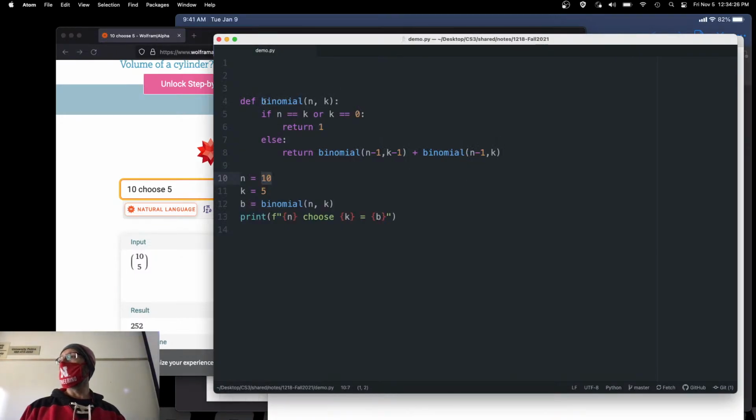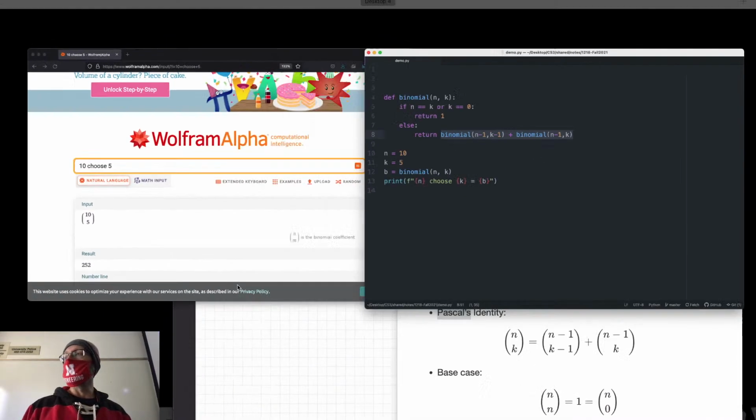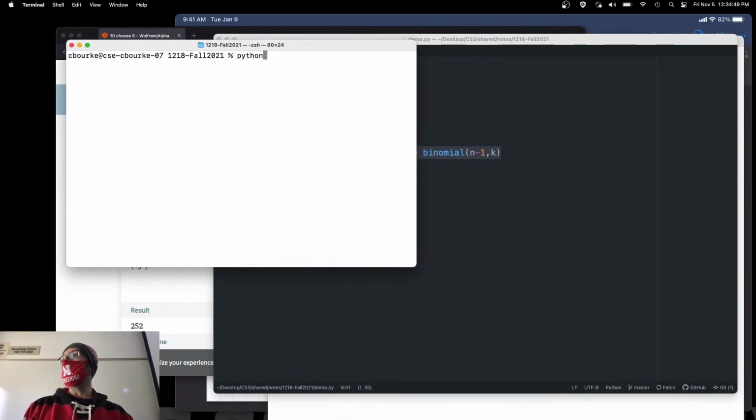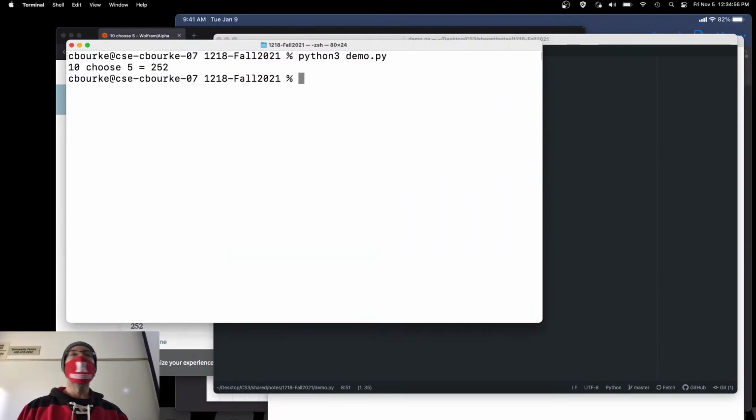The way that I have computed this is I've computed the base cases. When you're choosing just as many things as you have, or you're not choosing anything, you output 1. Otherwise, you do this recursive Pascal's identity, right? And I output the result here. So just making sure that this works. Let's come over here. Python 3 demo. There we go. All right, 252. Okay. So it works. At least I'm convinced that it works.